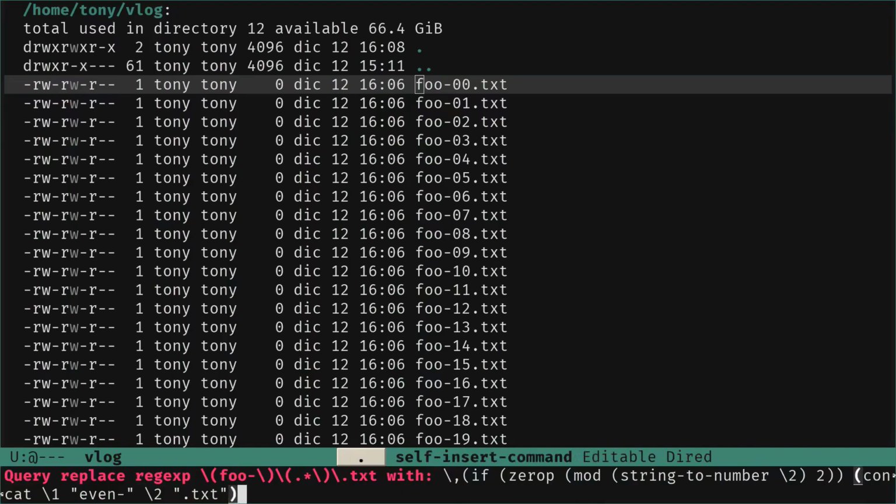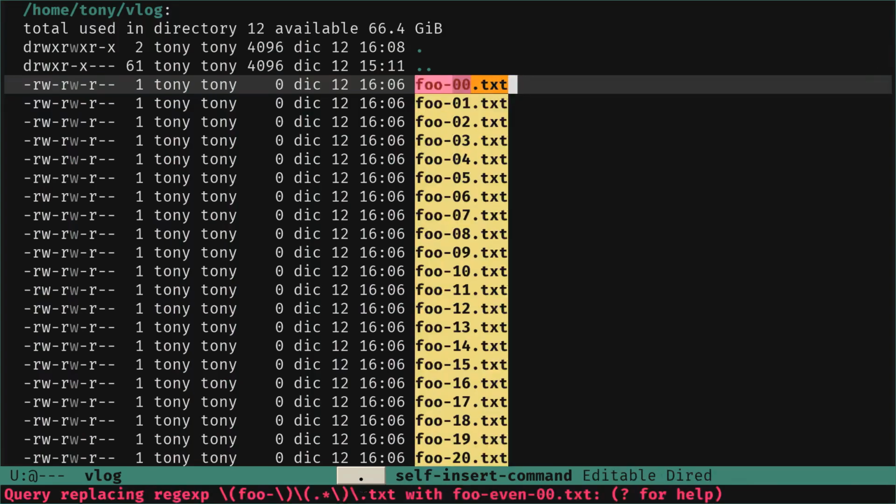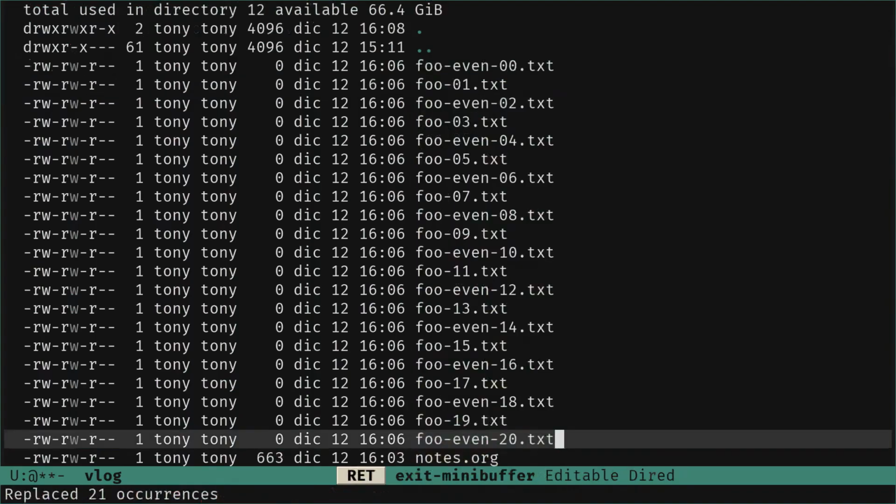We close the concat. If this is not an even number, we pass it, we return the match of the whole expression, which is foo-01.txt for instance, and we close, and this should work. So everything has been matched, and if we press exclamation to do it for the whole buffer, we should see something that is what we want to do.